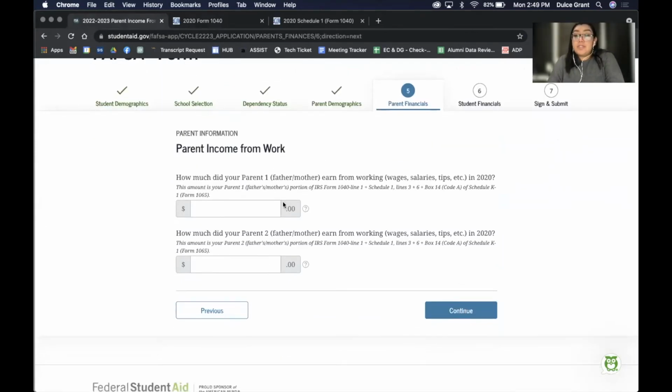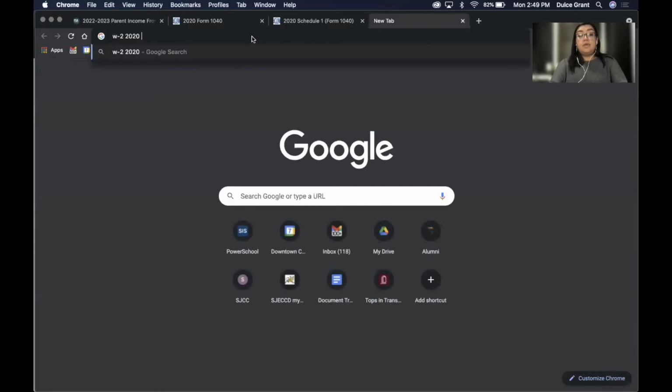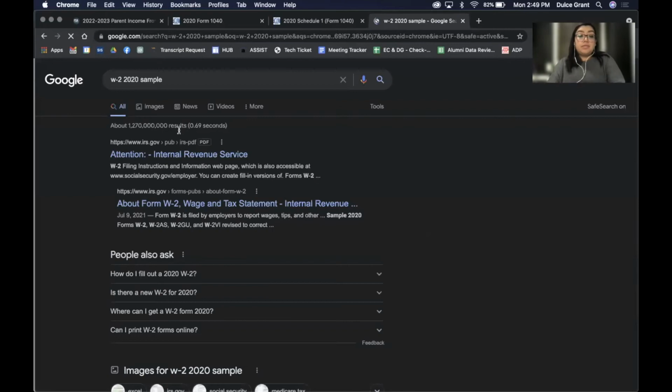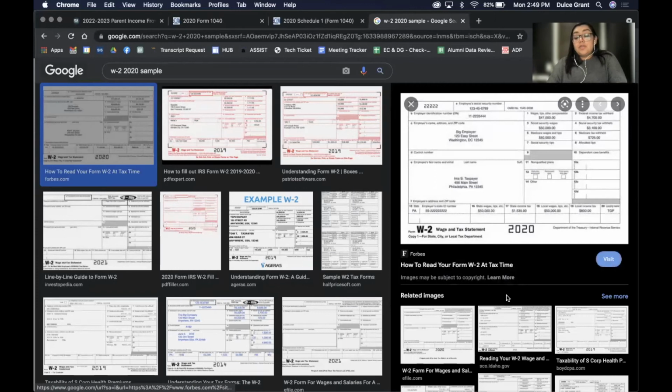Then it's going to ask you how much each of your parents made. So if both of your parents worked, then you can go to their W-2 form and find that information now. And I actually did not open up a sample, but let me see if I can find an image here. So this is what a W-2 looks like. It's usually like a smaller little paper here. And then you can go to line 1 and it'll tell you how much each parent made. So whatever it says for your parent 1, then you'll put that there.